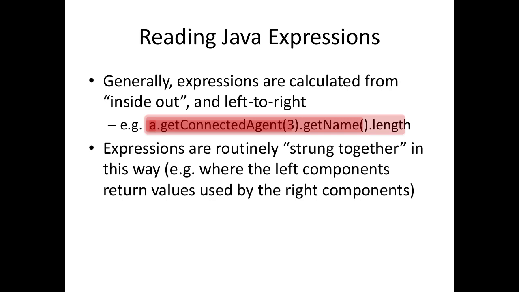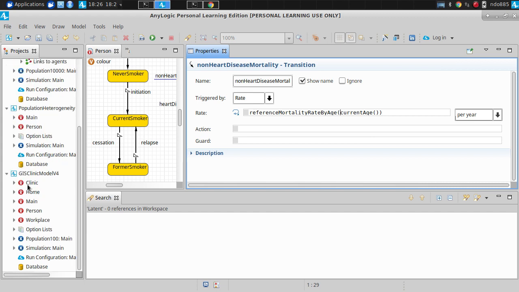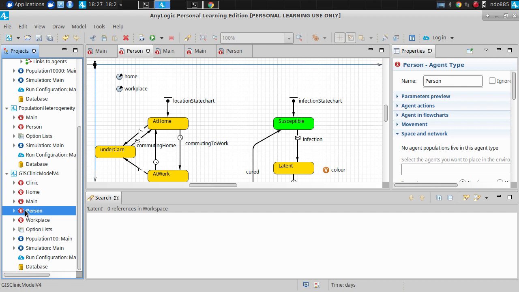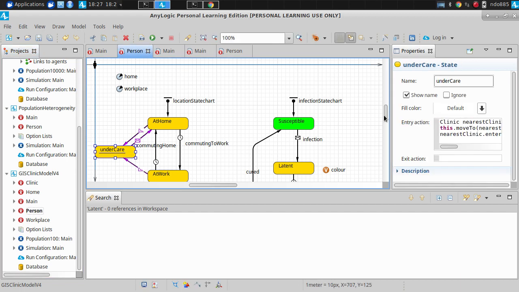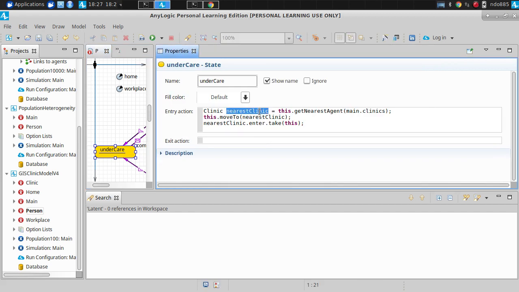Now today, for those who stayed on for it, we did something that was important. We took an important step. It was at this point. Here's the GIS clinic model. I'm remembering exactly where it was here. Do you remember they came under care? And we actually declared a variable. See this variable? It's called nearest clinic.